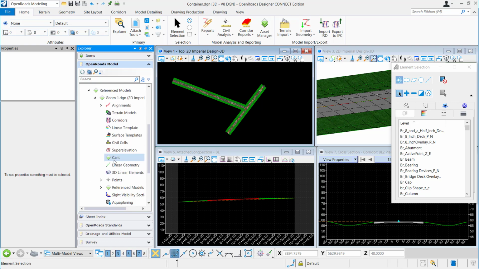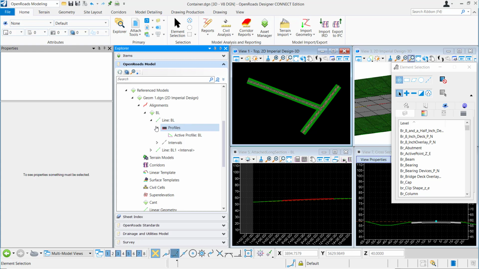As you can see here in the model dialog under your Explorer window, you can open up each reference model and look at what alignments, profiles, corridors are present in each reference dialog. If there's a dependency, you'll see the dependency. For instance, there's a profile and alignment dependency on this particular file here for Geometry 1.